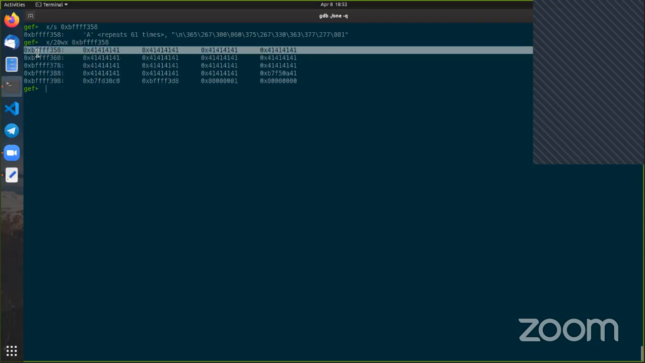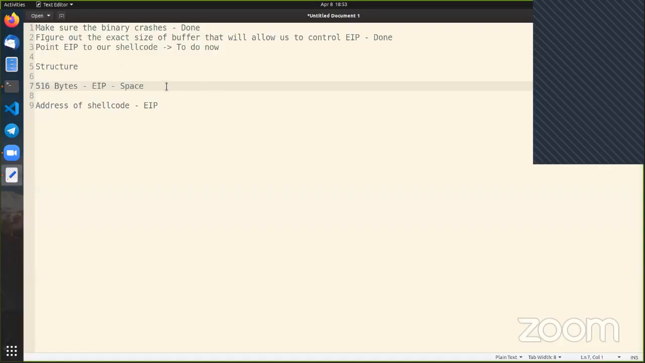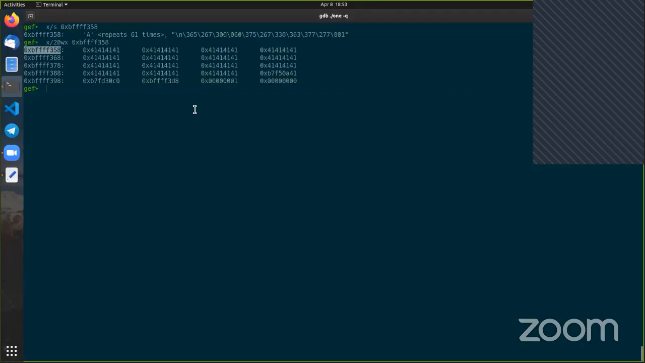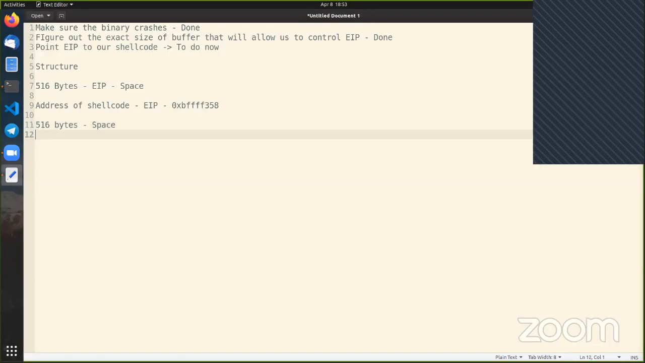So what we have to do is put this address as our EIP. So let's just see which address this is. Now we have 516 bytes total, right? This is our space, but let's say our shellcode is not 516 bytes. Let's say shellcode is 50 bytes, or basically any number which is less than 516, because we cannot put anything greater than 516 bytes of space without compromising the return address.